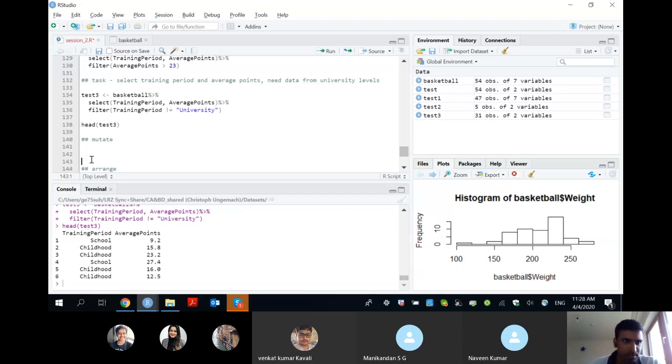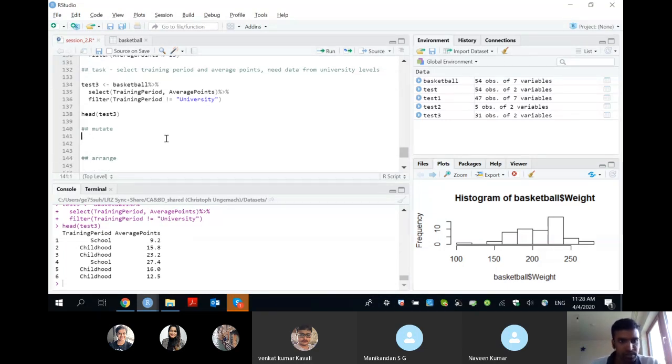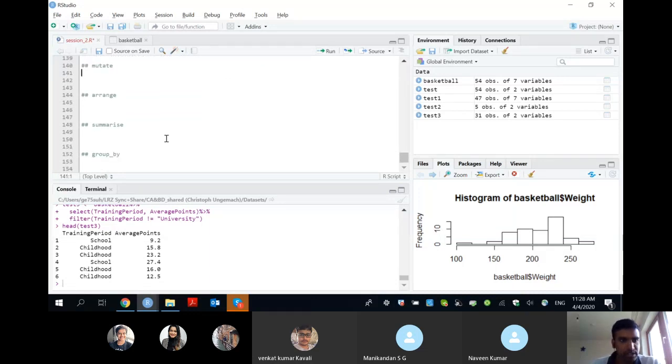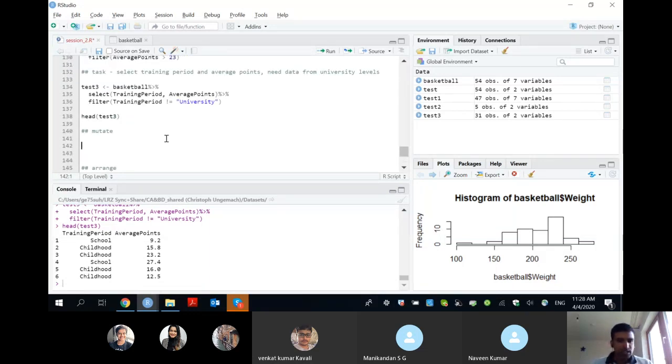Perfect. So let's move on to the next part. And with this one, we will complete this session today. Next week, we'll talk about the arrange, summarize, and group by functions. Okay. Right. Imagine what we discussed earlier is that we just selected some columns and also filtered some values based on the row using the filter command.